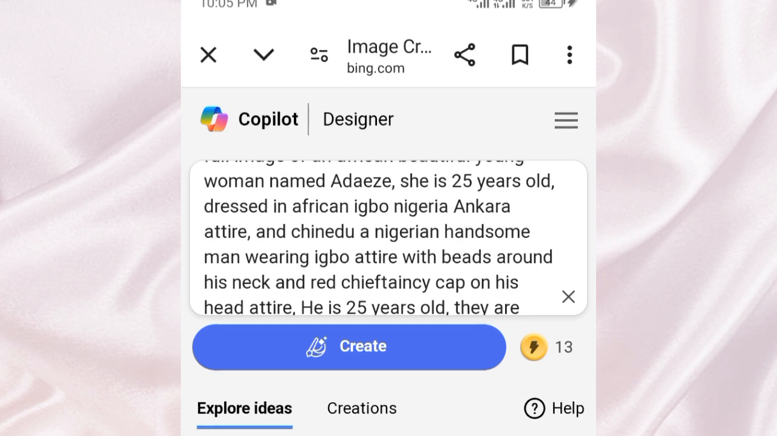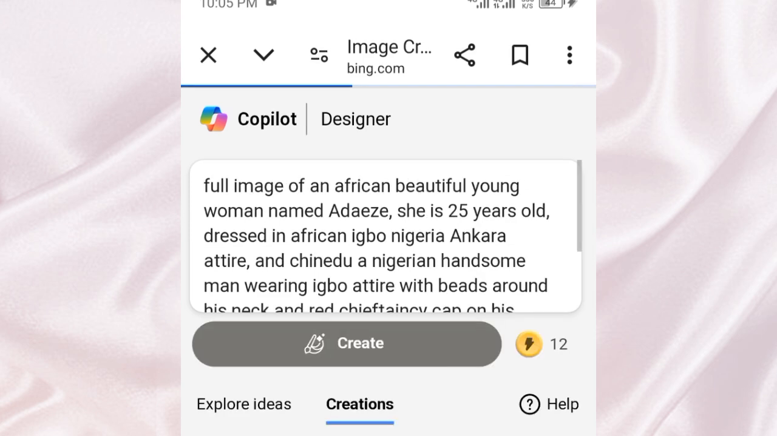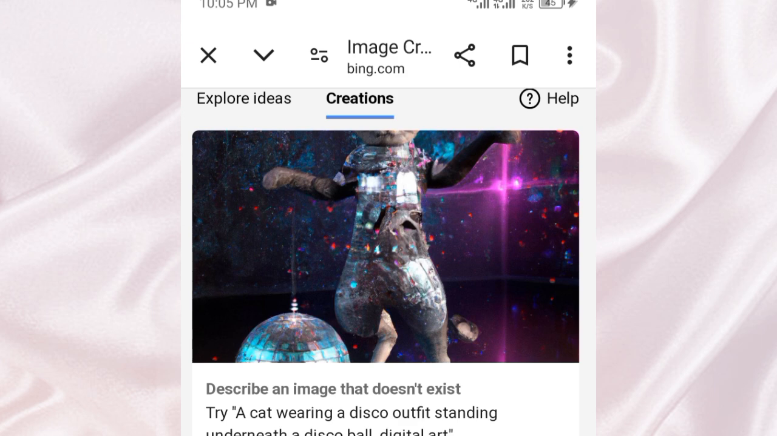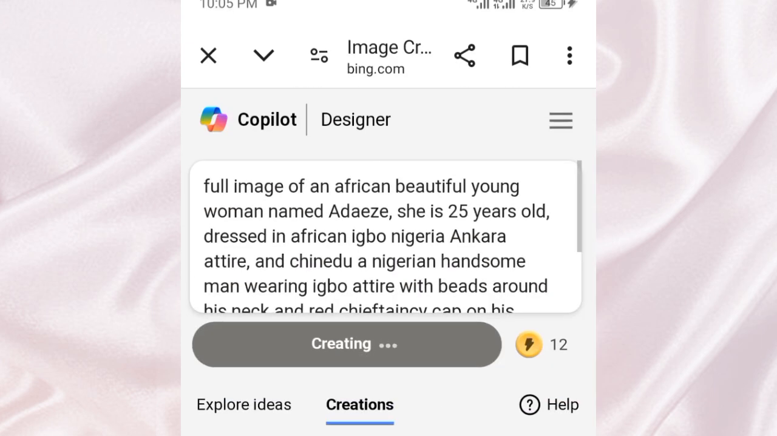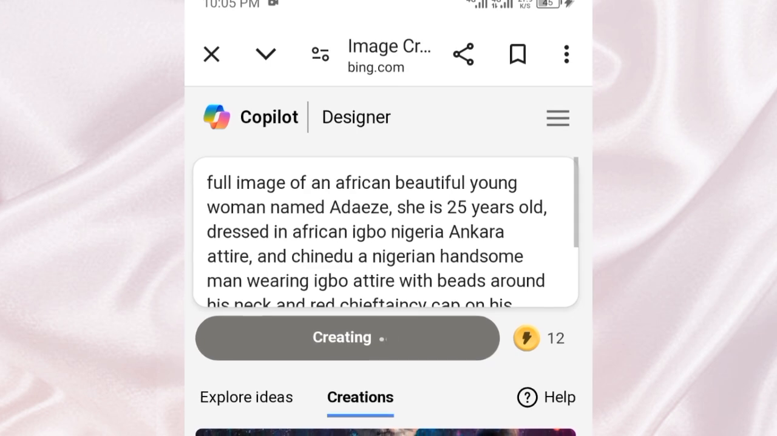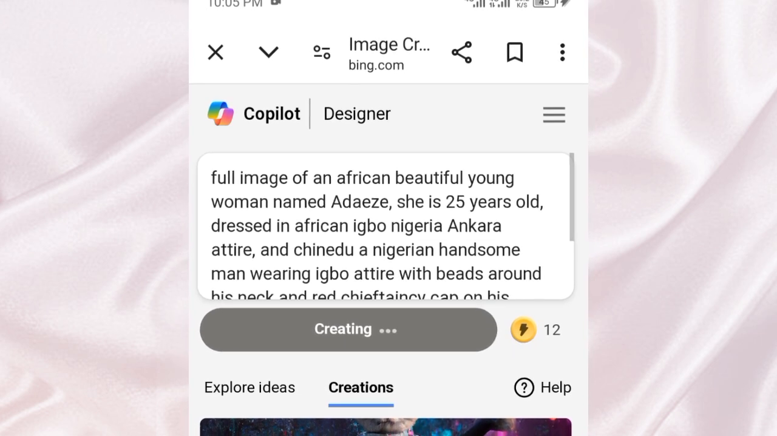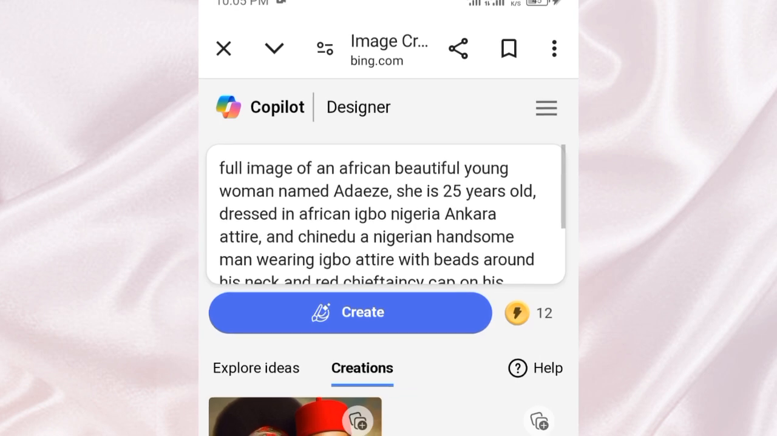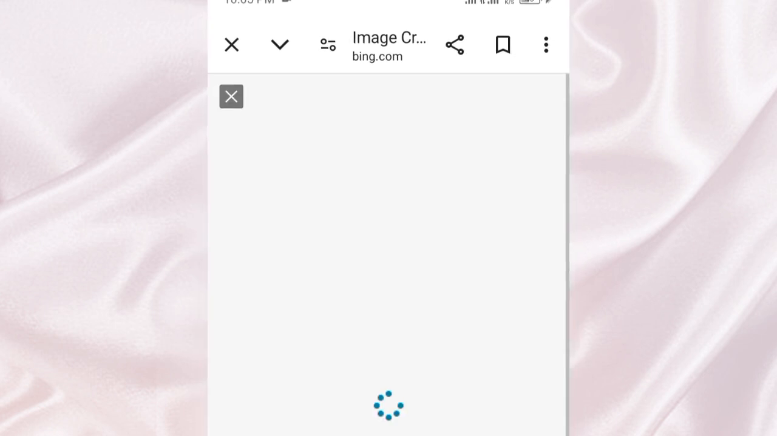After that, you now click on create and wait for some time. The AI is generating the images now. You wait for some time. That is beautiful. You will get beautiful, amazing images so that you can create your folktale story. These are the images created by the AI, Bing, Microsoft Bing.